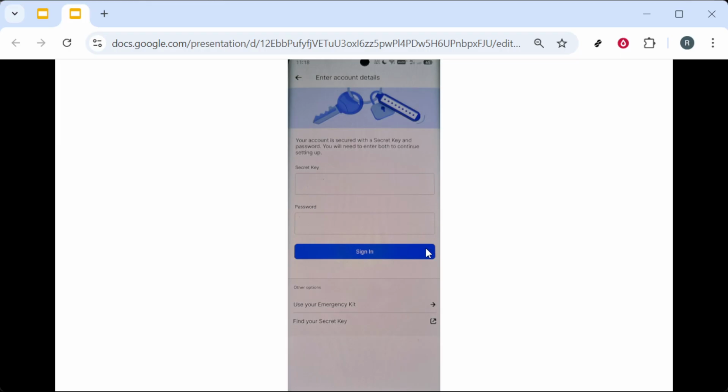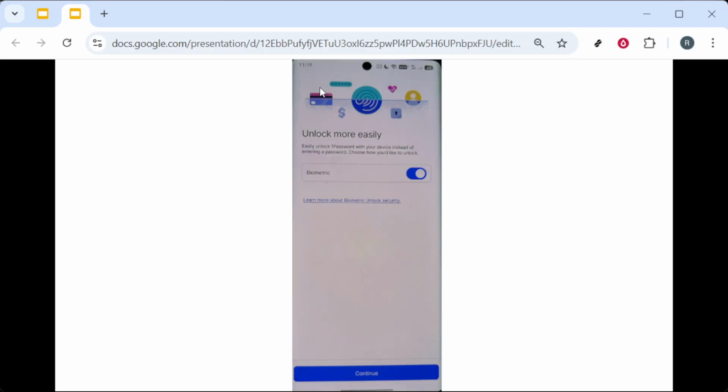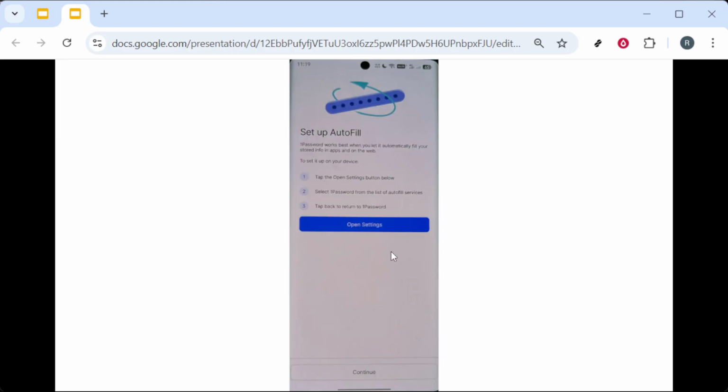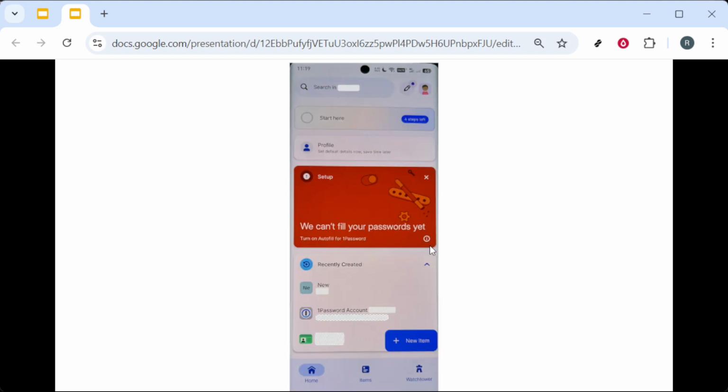Tap Sign In. You may see a couple of screens that introduce features or confirm your setup. Tap Continue and then Continue again. These pages make sure everything is linked and ready to use. If you see tips or a short tour, you can review them now or move past them and come back later. Once you're on the 1Password homepage, look for the pencil icon.